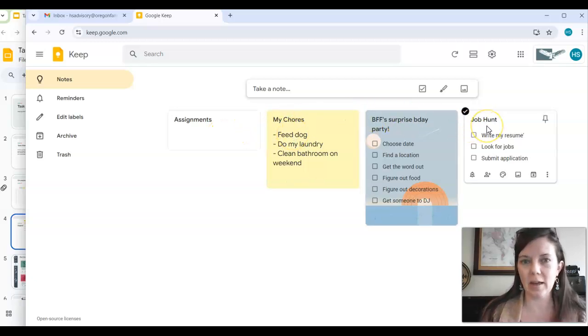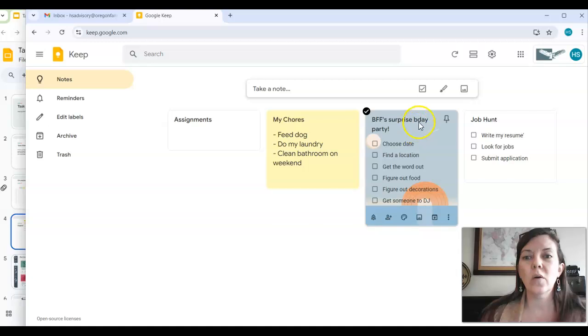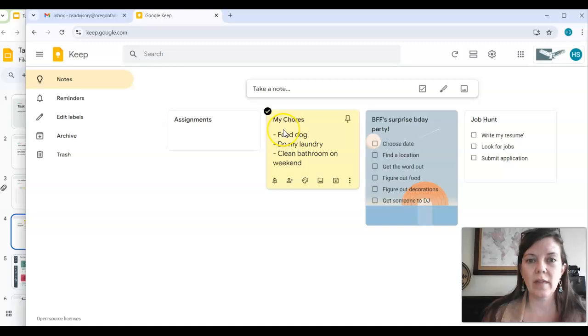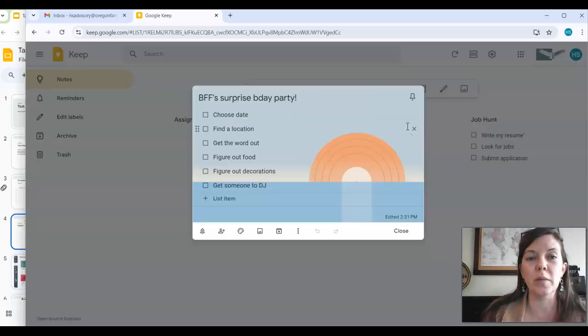So let's say that you were starting to search for a job, and so you've created a list of steps to do that. Let's say you're organizing a surprise party for your BFF's birthday, and you have listed the steps you need to take. Let's say you have chores that are not like check it off once and be done. They are things you do recurring. So you feed the dog every day, you do your laundry, and you clean the bathroom on the weekends. These are just examples of things that might help you. So let's pull this one up as a fun example.